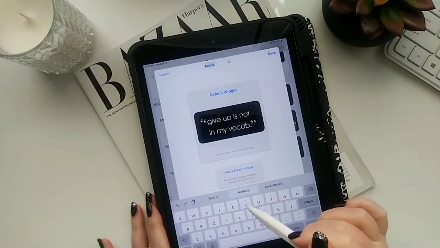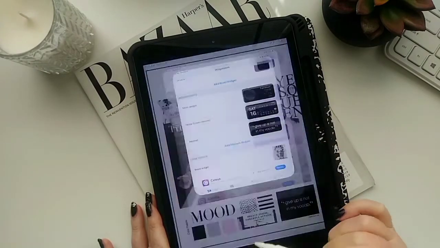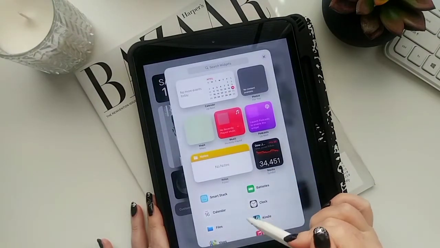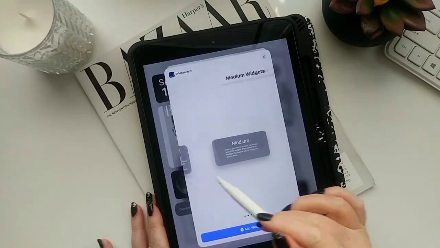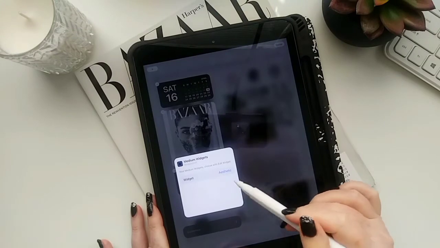Then you just name your widget and go back to your home screen, choose Edit, and then the plus sign, and choose the size widget that you just made. The calendar and moon that I did are medium, and the magazine cover is a large.